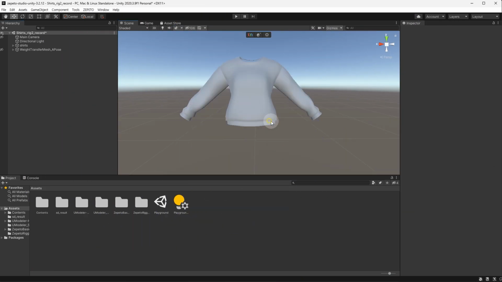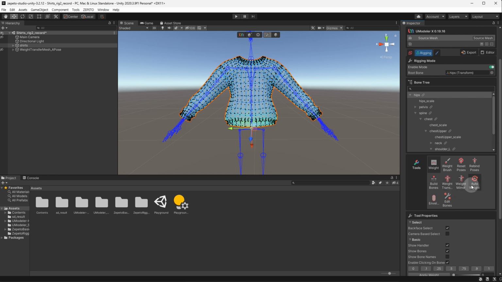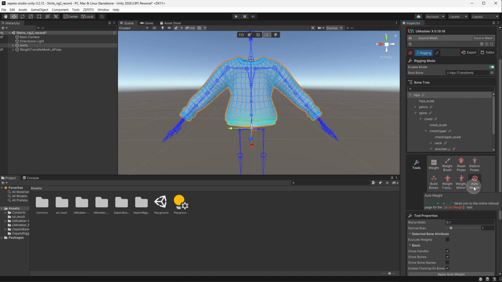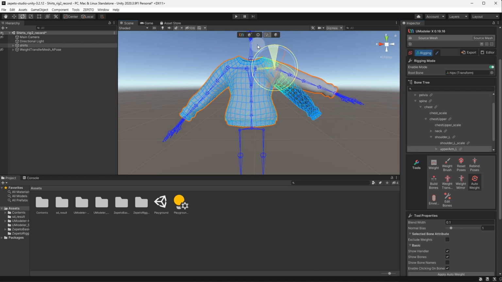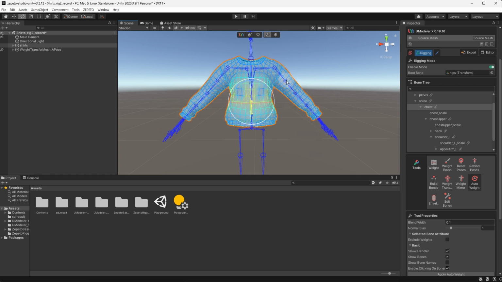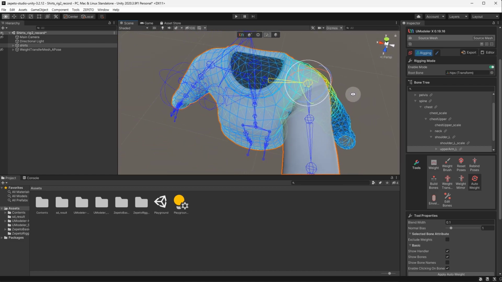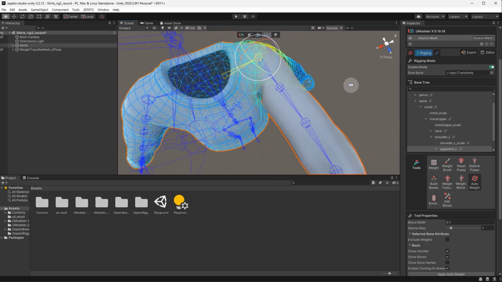Now, let's rig the actual Zepeto item. To streamline the process, use auto weight to perform the initial rigging. Move the bones and check for any issues around the joints. If there are any indentations or deformations at the joints, use the weight brush to correct them.